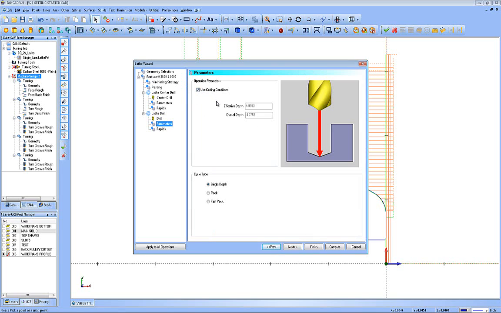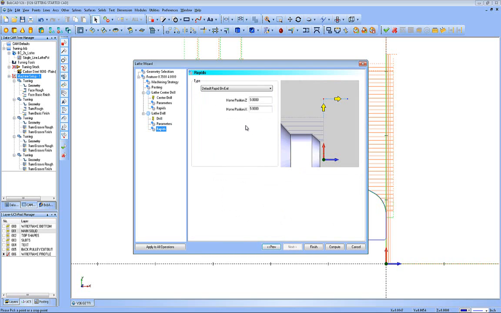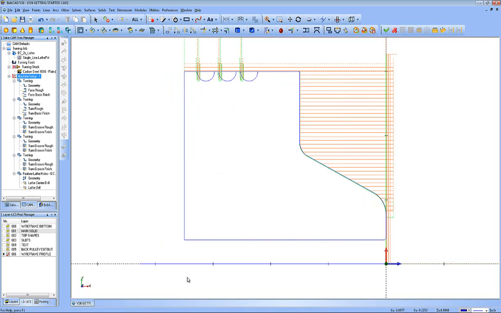You can use the default cutting conditions in the software, or you can uncheck this and it won't look at the cutting conditions on peck amounts and so forth. You can do a single depth, peck with retract, or dwell. We're going to peck with retract, and I'll just leave the defaults for this, or you can override them. And the default rapids, and we'll compute it, and it'll give me my drill down the center.